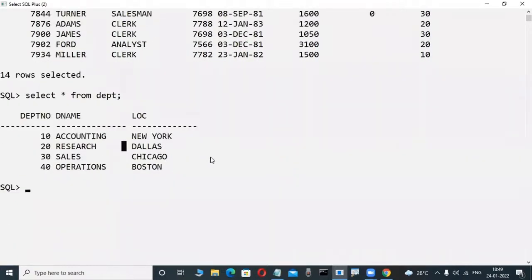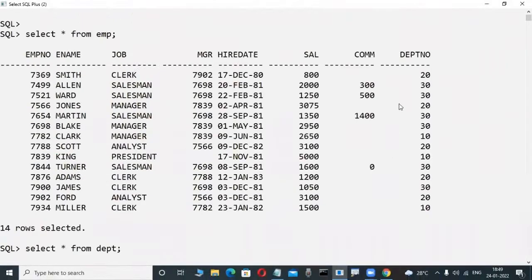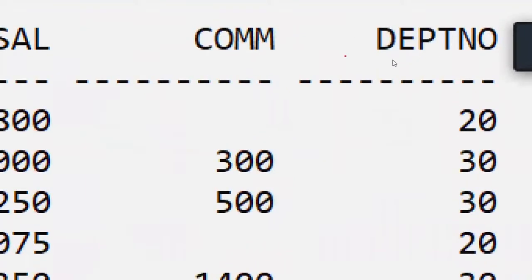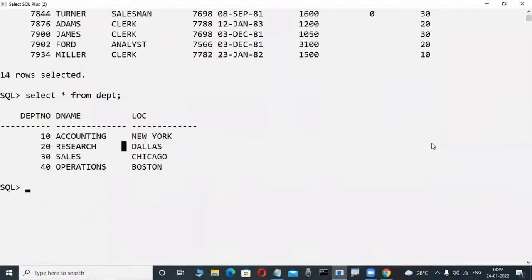Both tables have a common column. Check it out. Department number is a column in the DEPT table. Compulsory, for master and child, common columns are there. Here, in the EMP table also, department number is a column. Based on this one only, you can easily identify which one is a master and which one is a child. Easy, dead easy.